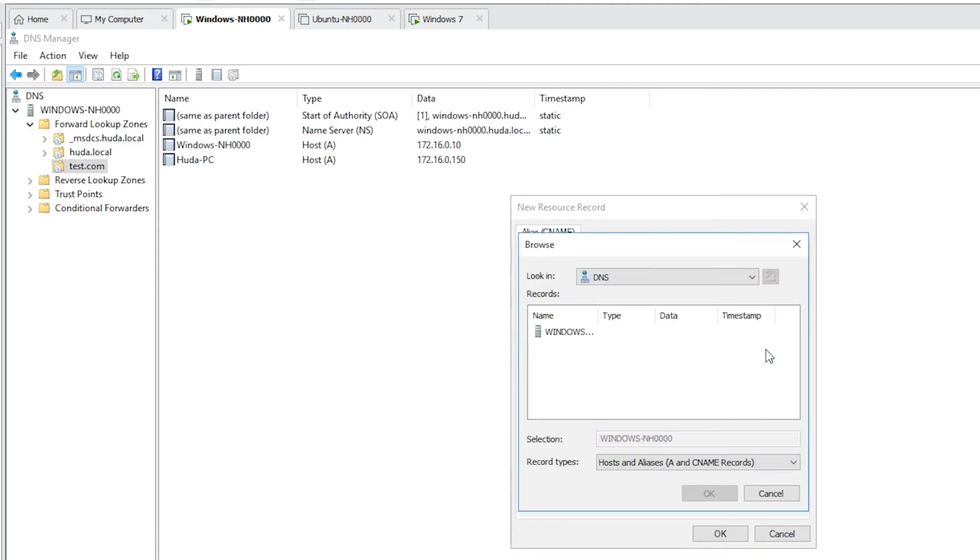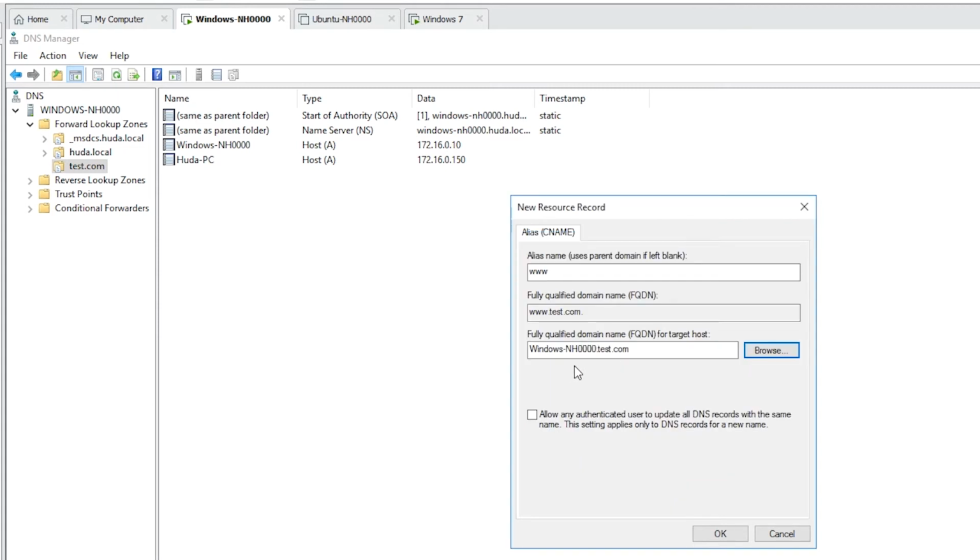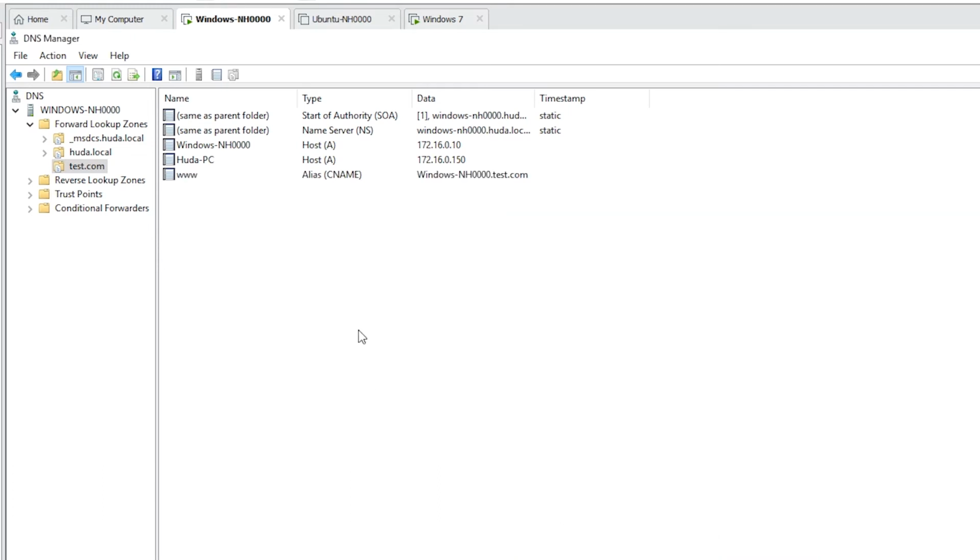And next, for the fully qualified domain name target, I want to point it to this Windows server. So I go to the browse and then expand the domain, forward lookup, and then open the primary zone, and then point to the computer which I want to mean by www, which is in this case the Windows server. So I point to that one. If someone types in www.test.com, the DNS will actually point to the server named as this one. Okay, so I press OK.